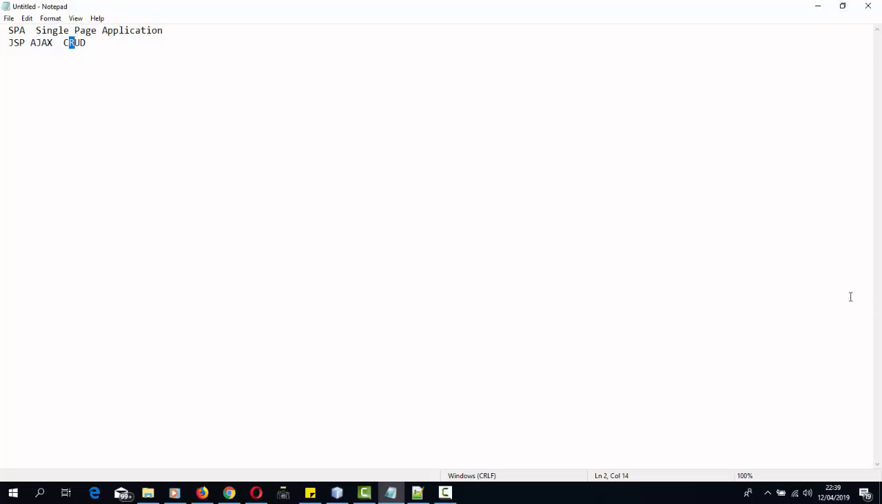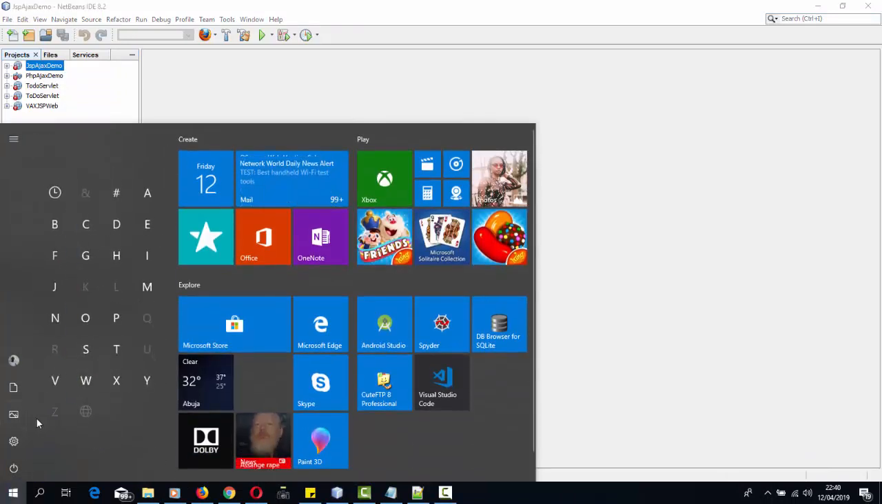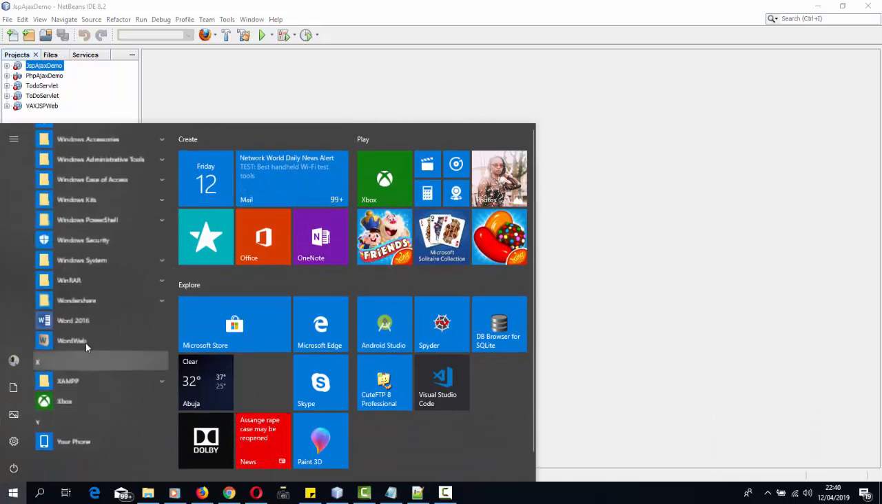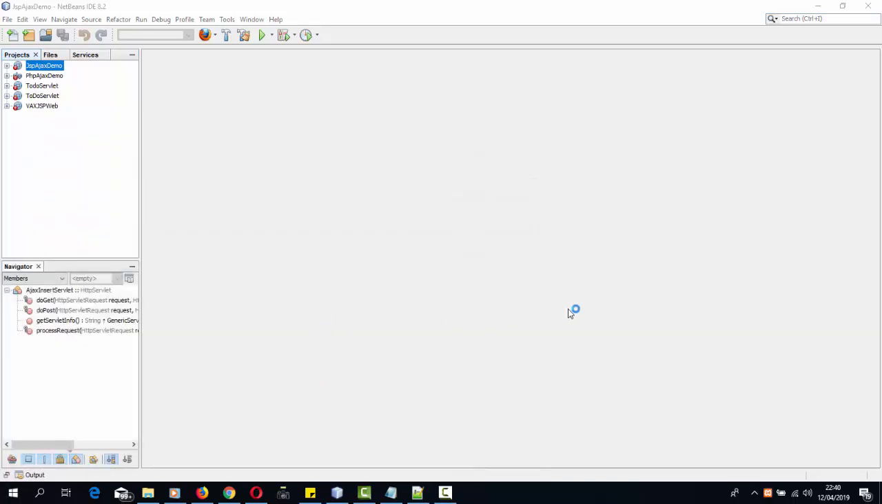So the first thing, we will need NetBeans. Also, we will need a web server. I, for one, will be using XAMPP, but you're free to use whatever you want as far as the web server. Also, I'll be using XAMPP for this demonstration. Let me try and turn on XAMPP now. Okay, well, that is coming up.